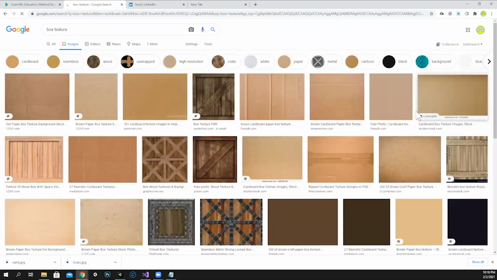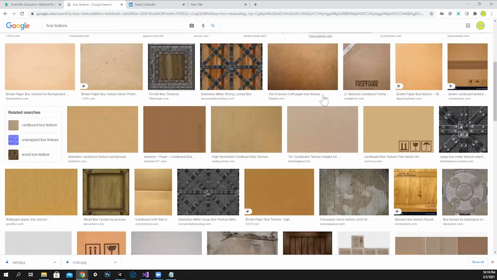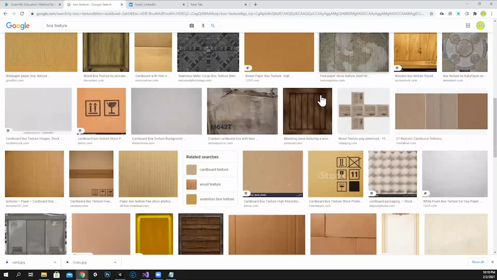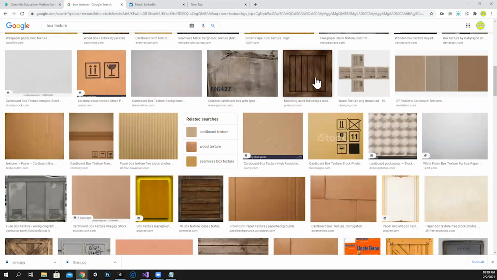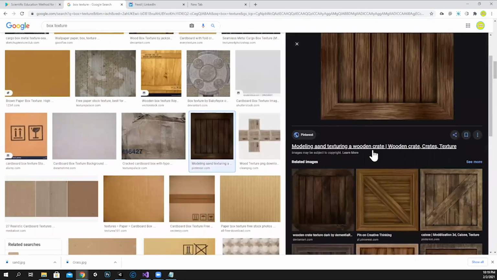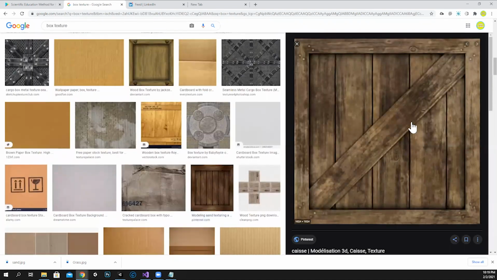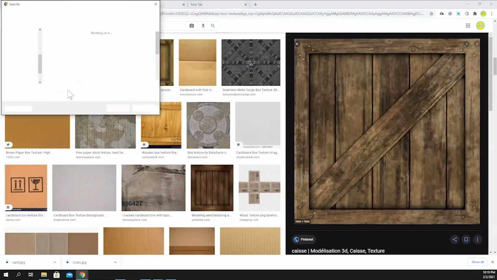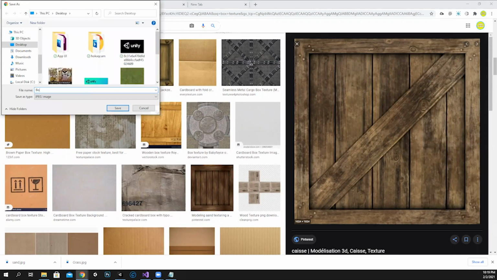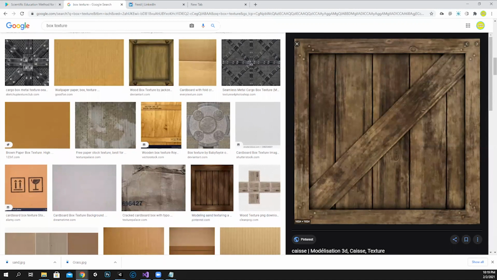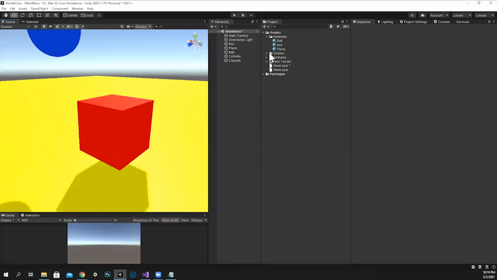So what I will do, I will write over here box texture. Here you can see different types of box textures, and I think I like this one. Yeah, this one is more perfect. So save this image as box texture, and drag it from the desktop and drop it into the structures.